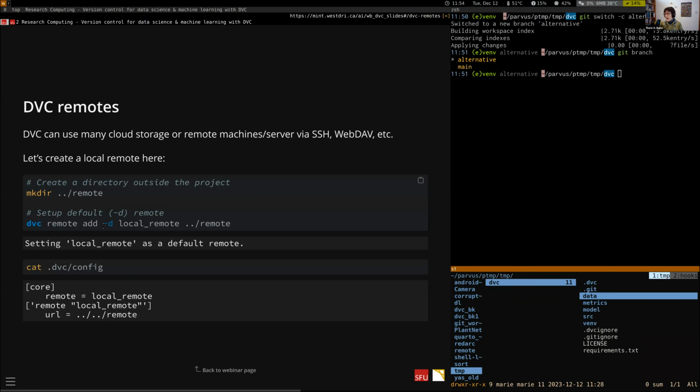You can have as many remotes as you want with DVC. The -d flag will signal to DVC that this is the default remote, so that when I push and pull, if I don't specify which remote to use, this is the one that's going to be used. So DVC remote add, again, the syntax is very similar to Git, -d, then the name of my remote. I'm calling it local remote, and then the location.